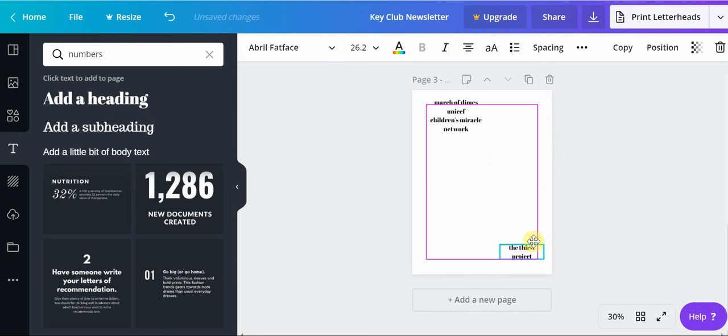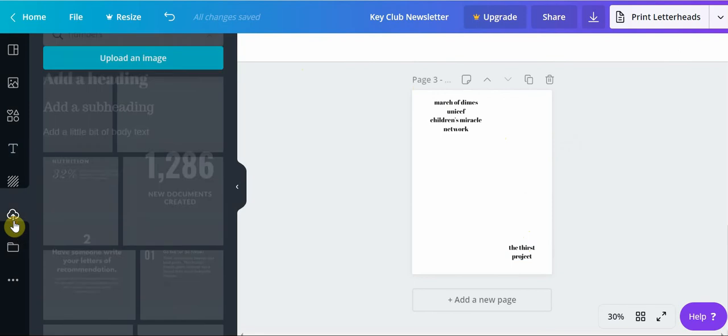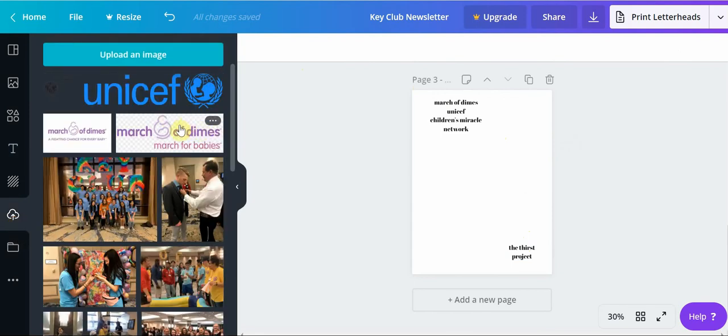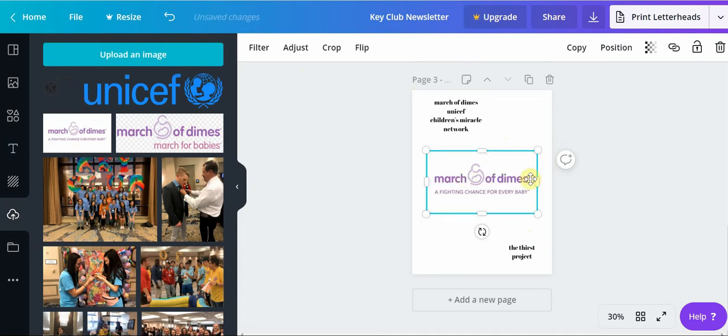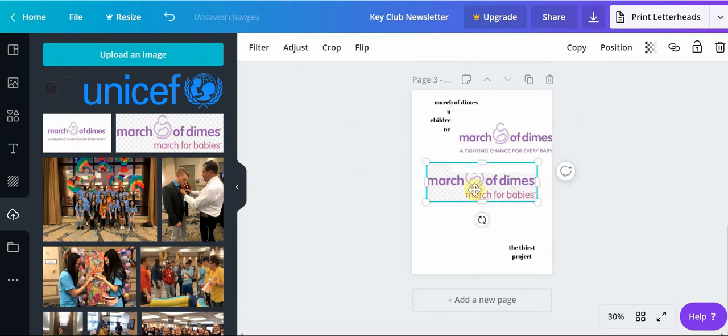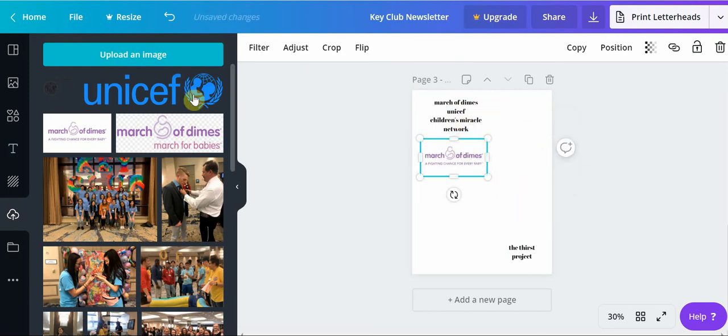And what is recommended is that you include a picture of the logo as well as a brief description of each organization. So I'm gonna go to my uploads where I already have pictures of the organizations. Oh, that's not good. Let's use, I'm gonna delete this. Let's use this logo of March of Dimes. Obviously you can make this so much more aesthetic, but I want to get the basics.